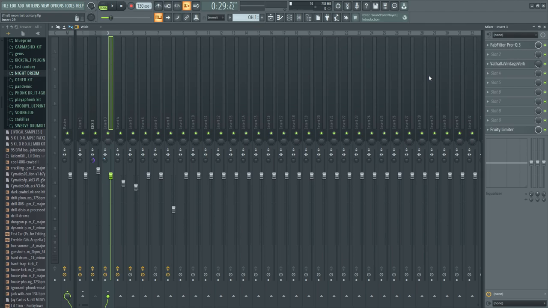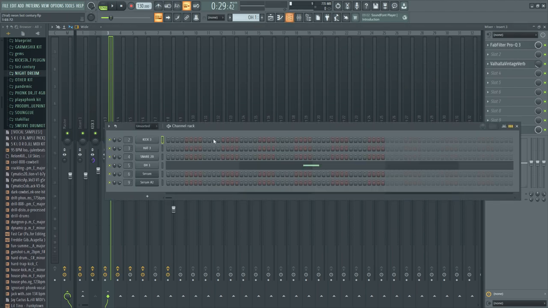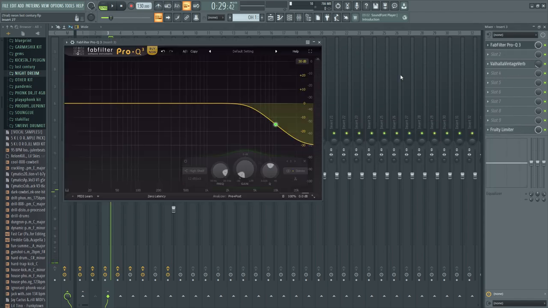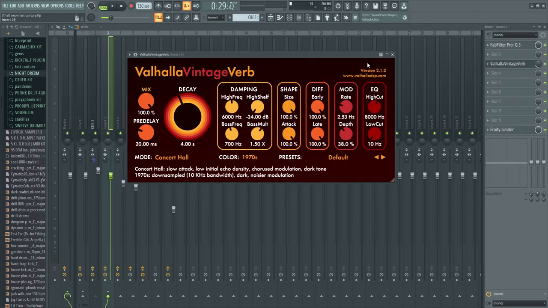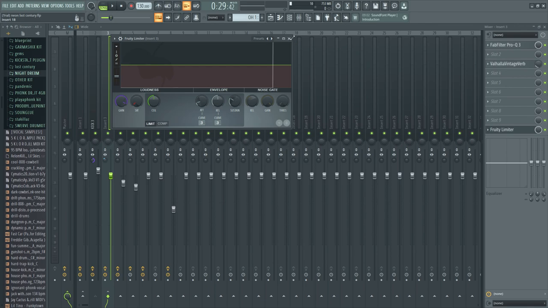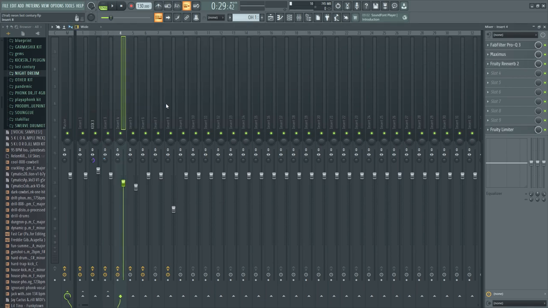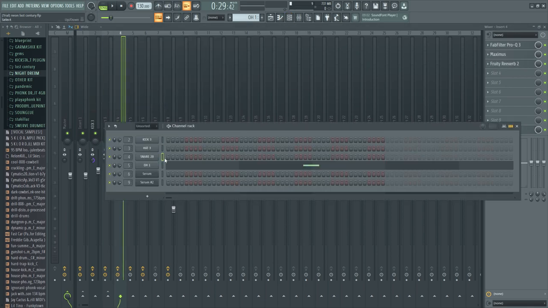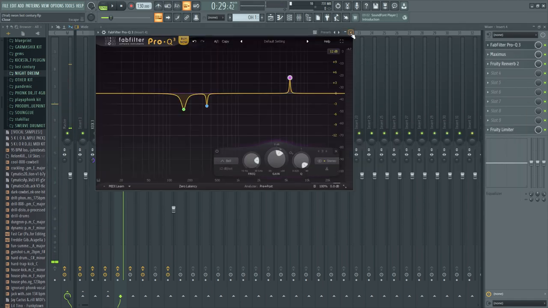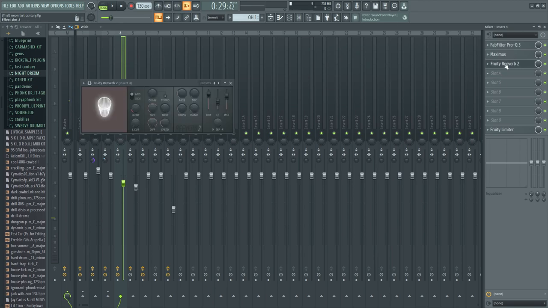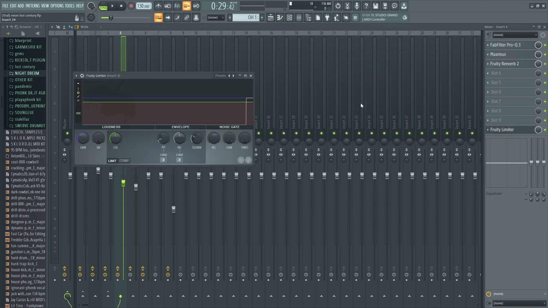This is our hi-hat, and it sounds like this. And look, Fab Filter or Hollow Vintage, Fruity Limiter, insert 4 was our snare. It sounds like this. Fab Filter, Maximus, Reverb, Limiter.